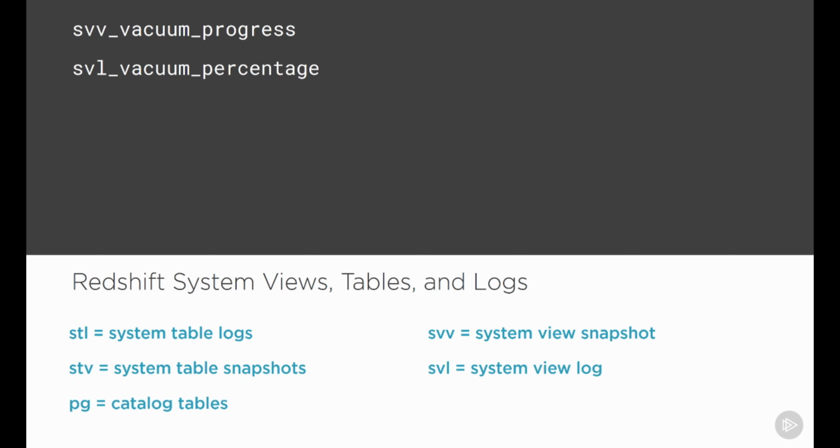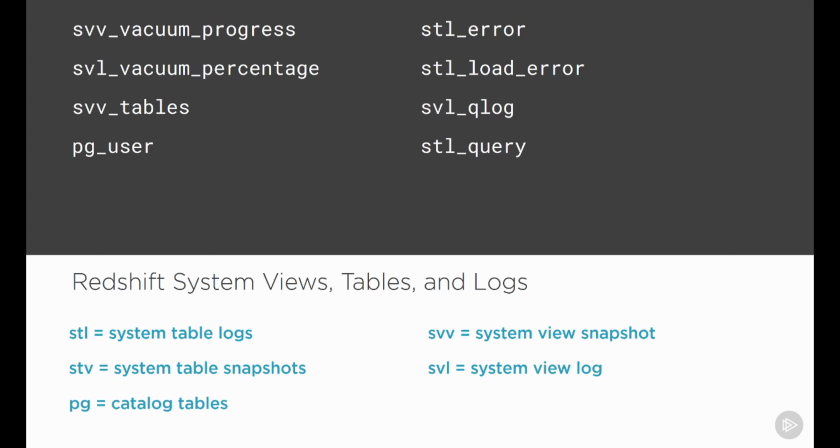Like those we saw with Vacuum and Snapshot, there are many more system views that give you all kinds of information and insight that could be critical to monitoring and understanding your environment. There are views that would allow you to enumerate tables or users, identify errors like we saw in the first module, see past queries, inspect query plans, and a lot of other important tasks.